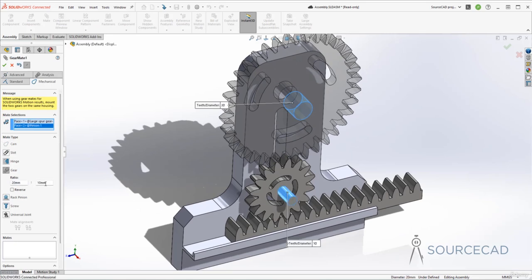Now, as I mentioned earlier, you should select the pitch diameter surface or the pitch diameter curve if you have already created it, but in this case we don't have it. So instead you can manually add a ratio, which we also call the gear ratio. And gear ratio is just the ratio of pitch diameter of both of these gears.